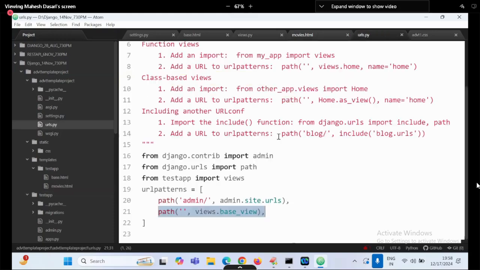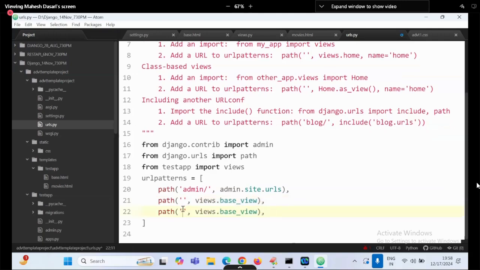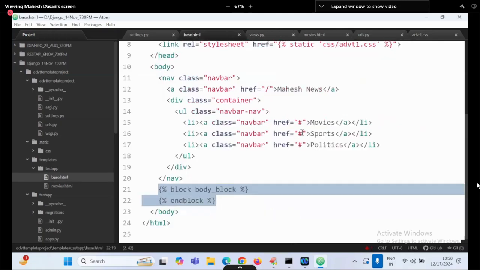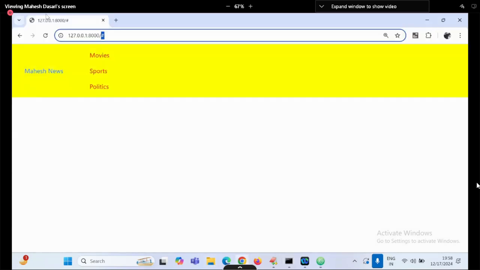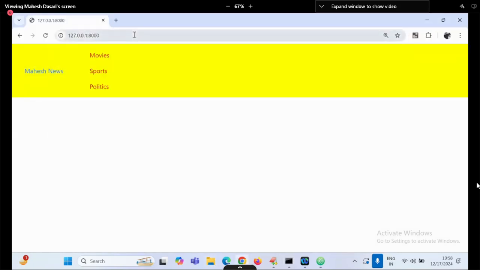For this, a URL is required. Movies view. This URL you have to mention in the base page. Go to the base. Instead of a hash symbol, put the URL. Done. Server restarted. Now this is the main page. Once I click on movies, it is pointing to the movies page.